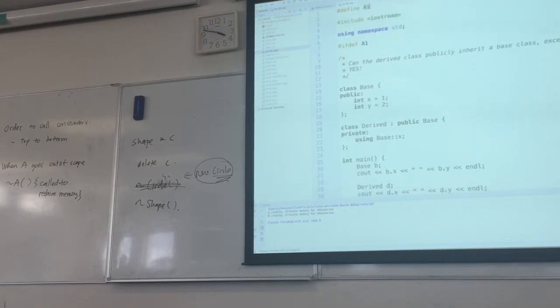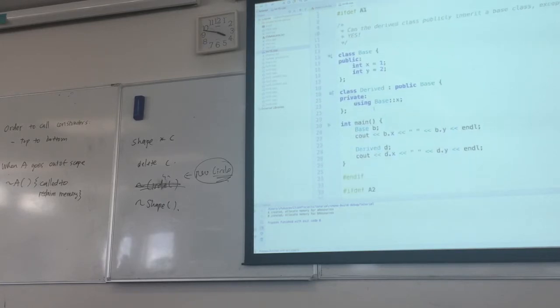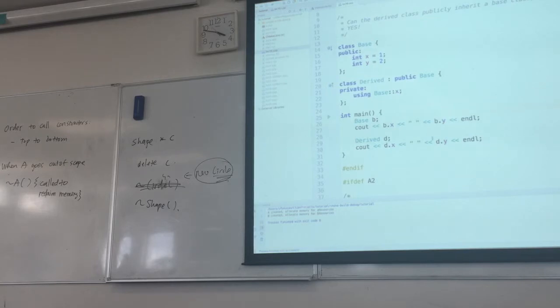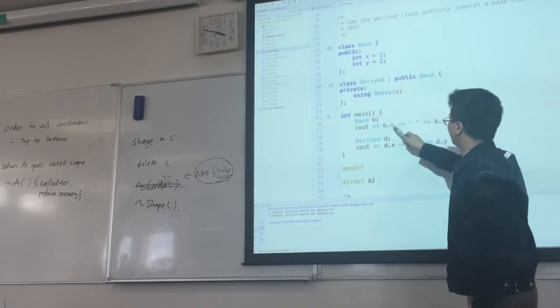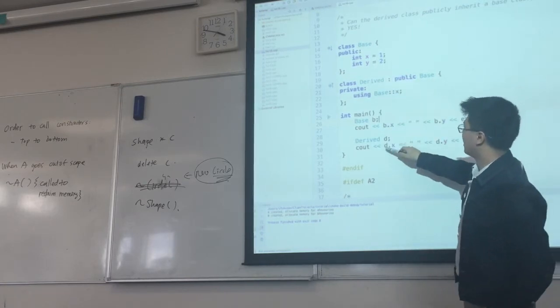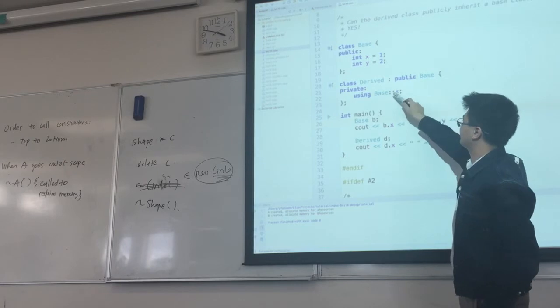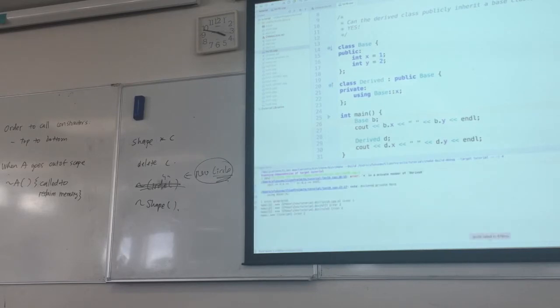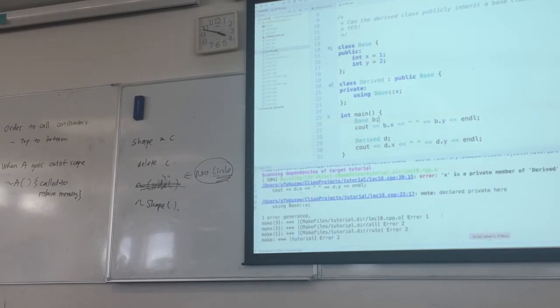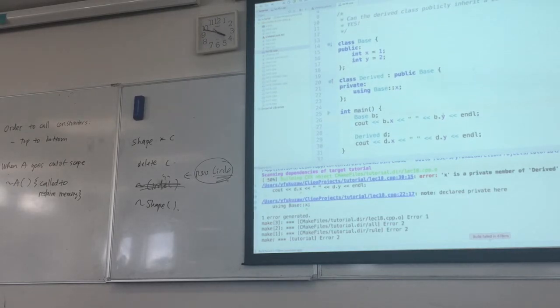Let's see if I can run this thing. Right, so what happens when I click the run button? I have a base, so base has all of these variables public, so there's no problem here. And then I have derived say everything else is public except for x. And then I try to do this. The compiler will complain, it will not compile. It will say, because x is now a private member of derived, right? Will not compile.